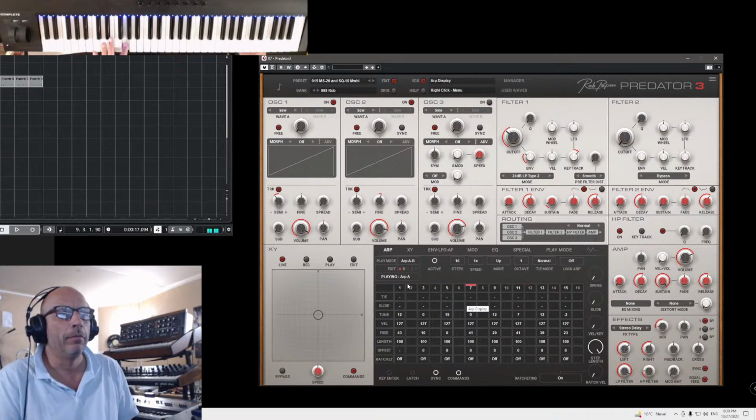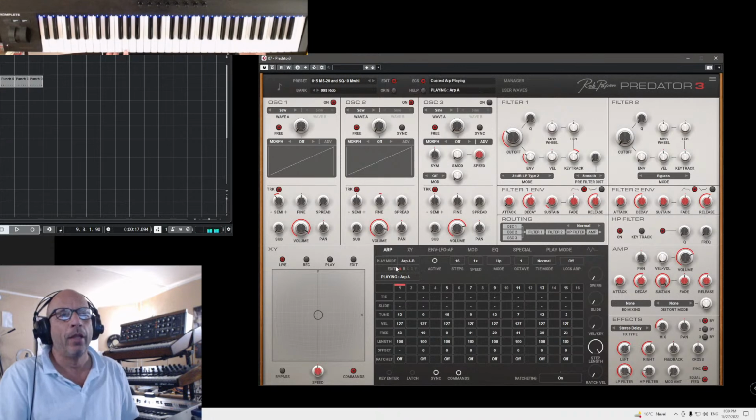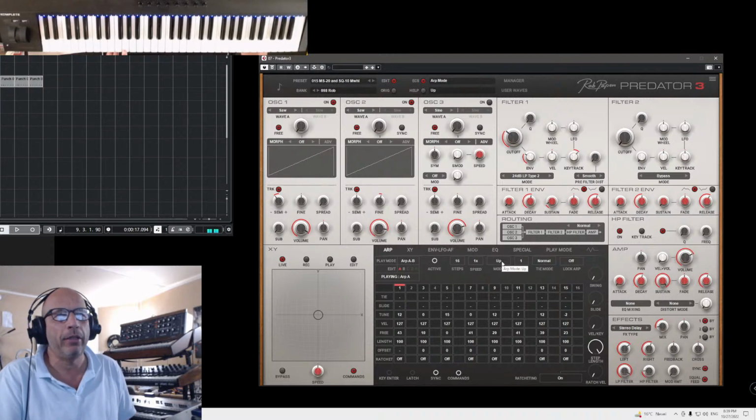Delay. And here the Arpeggiator plays A-B. So we have, of course, a lot of features in this Arpeggiator. You can use it as modulation, what I did show in the beginning of the live stream.